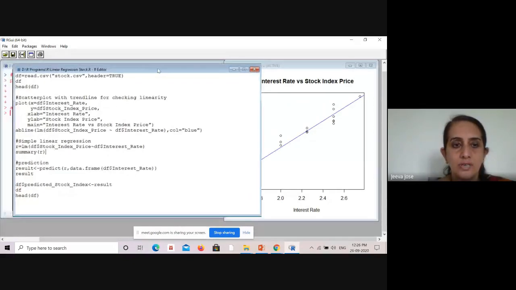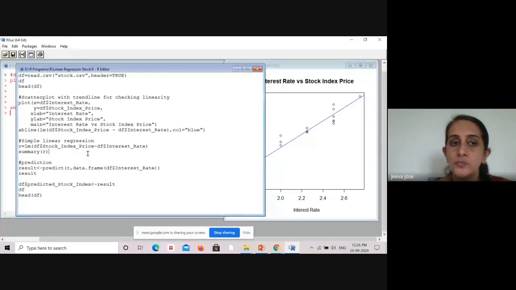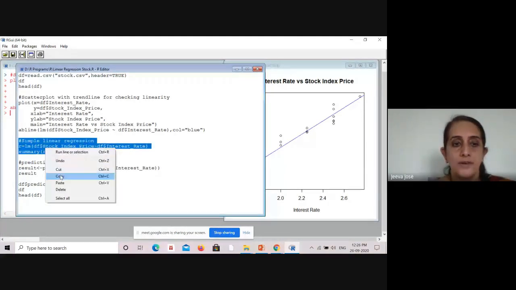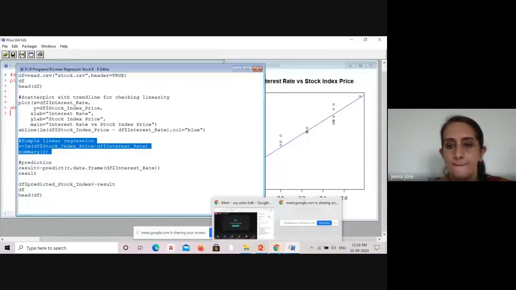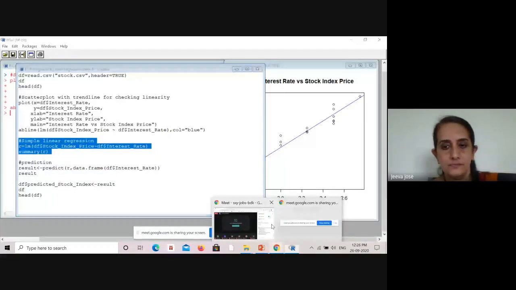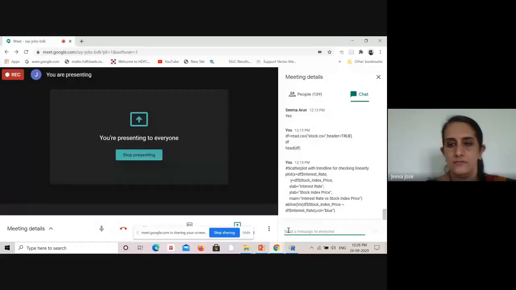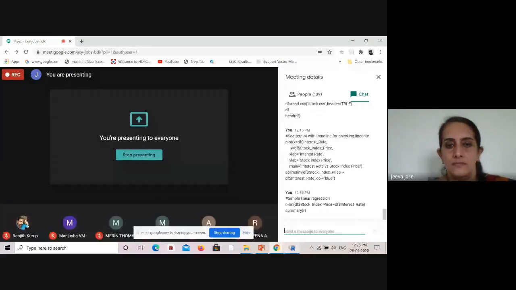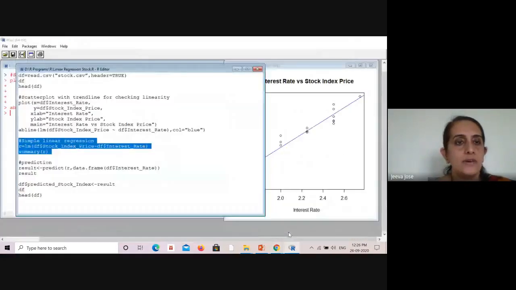For simple linear regression, the equation will be like this. The Y value will be the stock index price, which you need to predict when an interest rate is given. So your X value will be interest rate and Y value will be stock index price. So I'm going to construct a model. lm is the function for constructing the model, and I'll be printing the summary of that particular model. I will paste it to your window and run this for you.